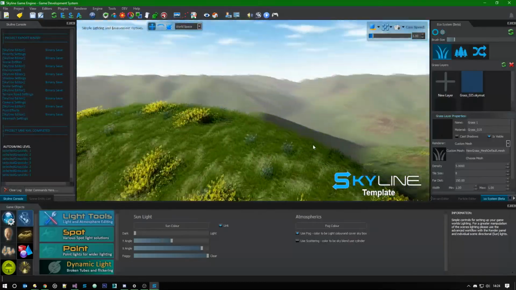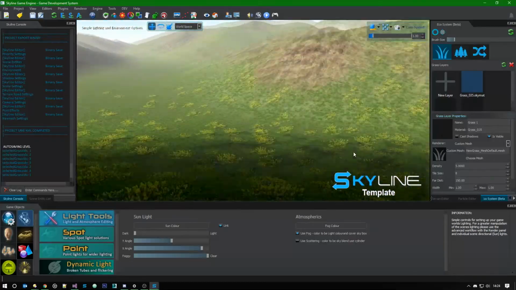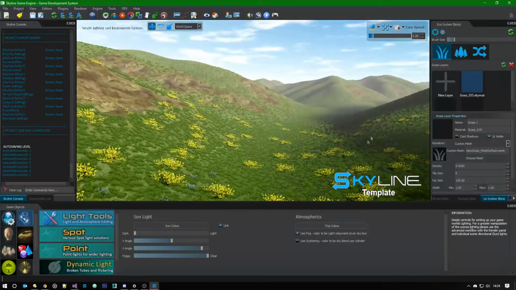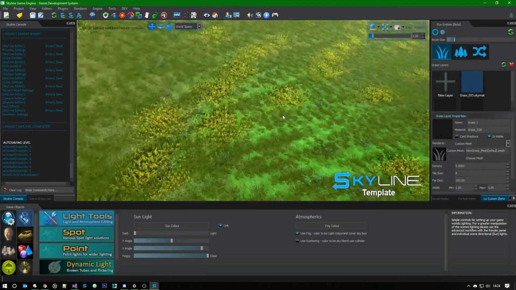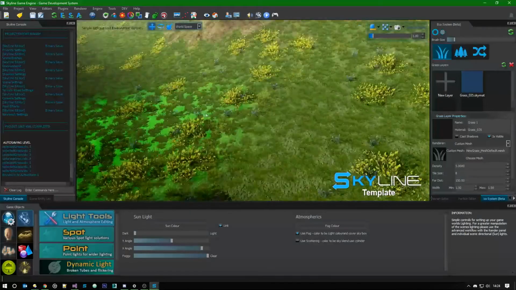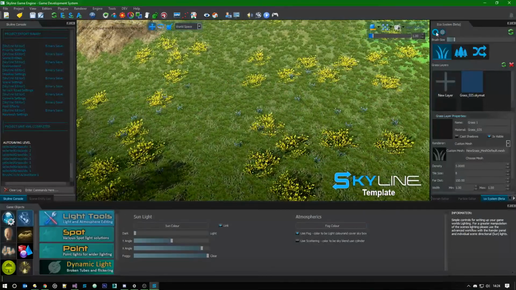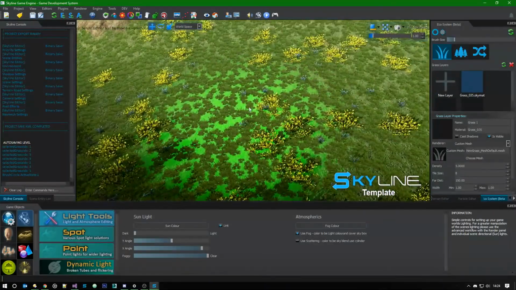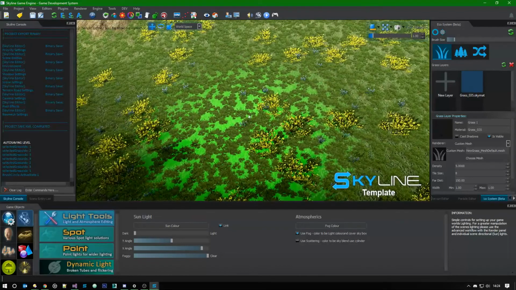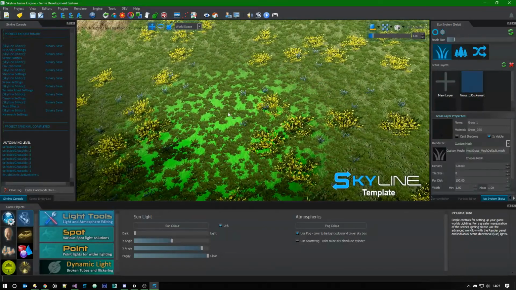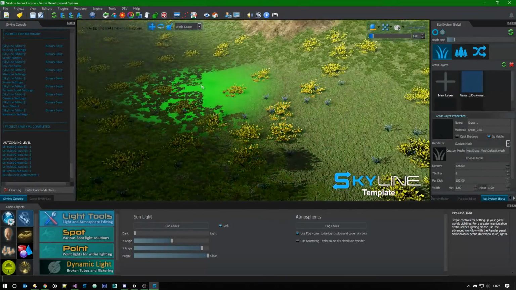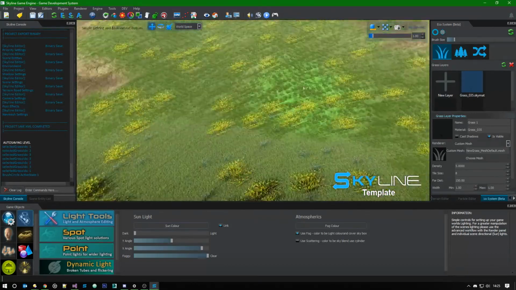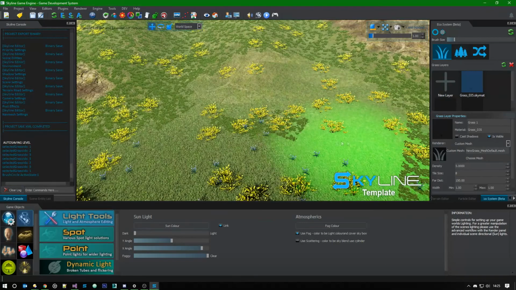But that's how easy it is to make the grass. Oh, yes, of course. If you want to remove grass from a certain area, select the brush and activate it. Left click will raise grass. Shift left click will reduce grass. It will reduce the height and then it will eventually remove it at the same time as well.